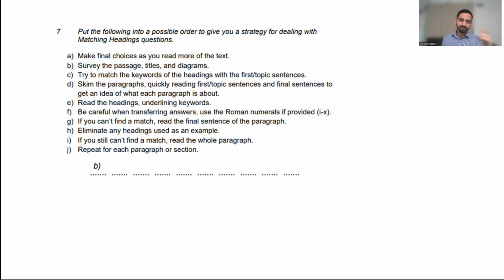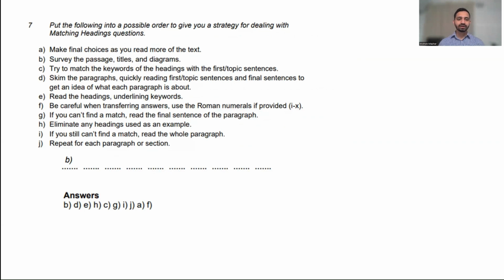As an example, I'm giving you the first step: survey the passage titles and diagrams. Survey is the first thing that you will do. So as an example, I've given you the answer, but do the rest on your own. Have a logical methodology of how you're going to approach it. And then when you come back, we'll review the answers.